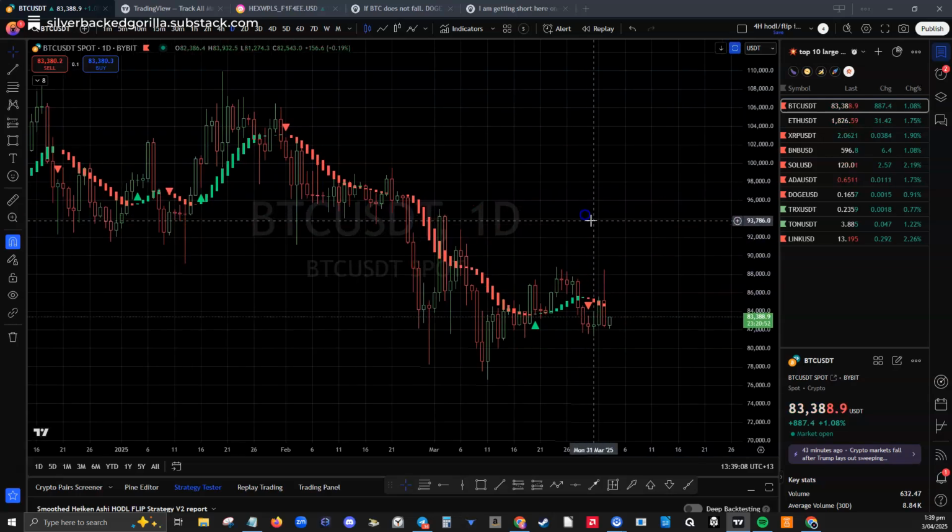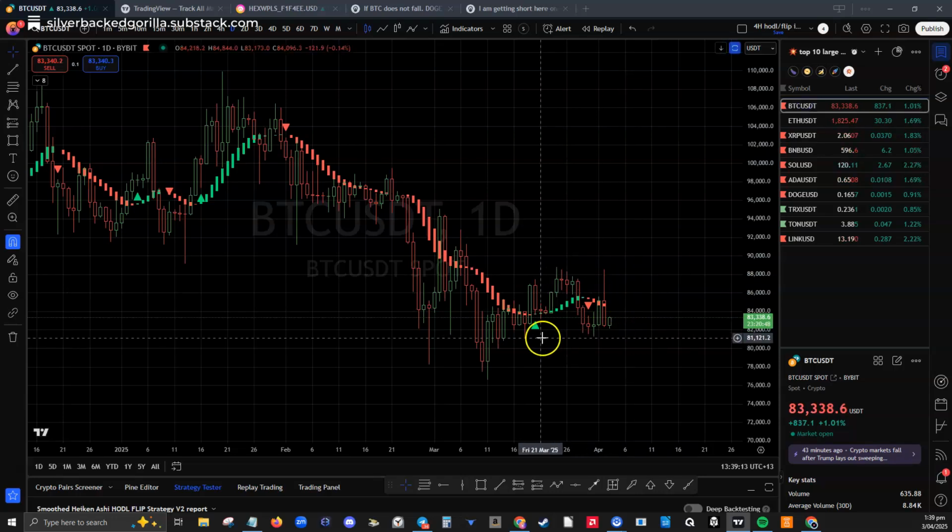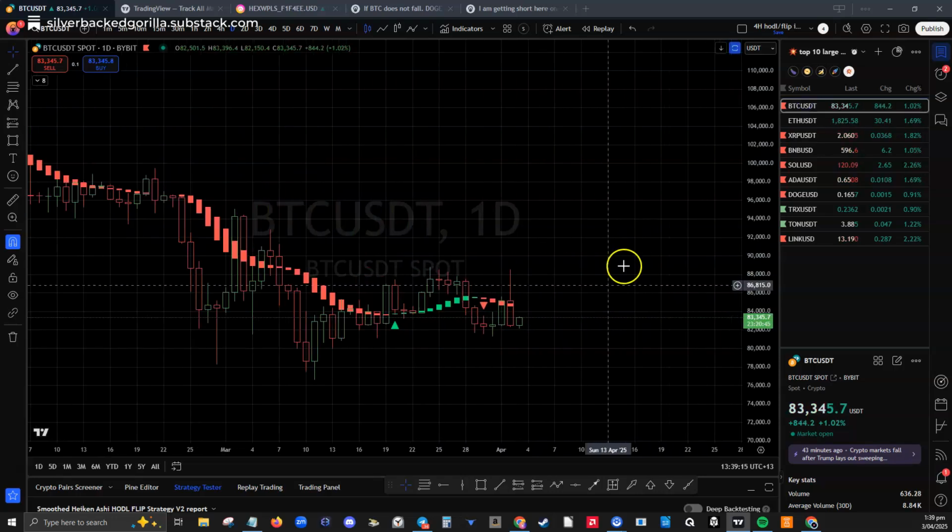But in the meantime, let's have some fun and make some money. So BTC is actually still in a downtrend, as you can see here on the 1 day.